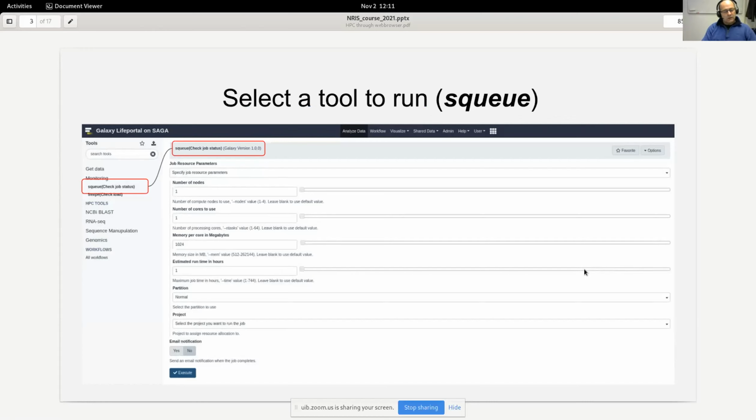This is probably the right place to mention that this web interface is based on a portal developed by the Galaxy project in the US. They've been doing it now for probably 20 years, a little bit less, and many communities from biology to chemistry, physics, astrophysics, and linguistics have been using it for the same purpose.